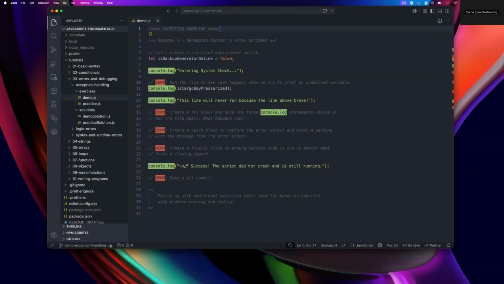Up until now, your code has typically executed in a perfect environment. However, in software development, unexpected issues occur, such as trying to use a system tool that doesn't exist or evaluating bad data. When JavaScript encounters an unhandled problem, it throws a fatal error, instantly crashes the program, and refuses to run any remaining code below it.